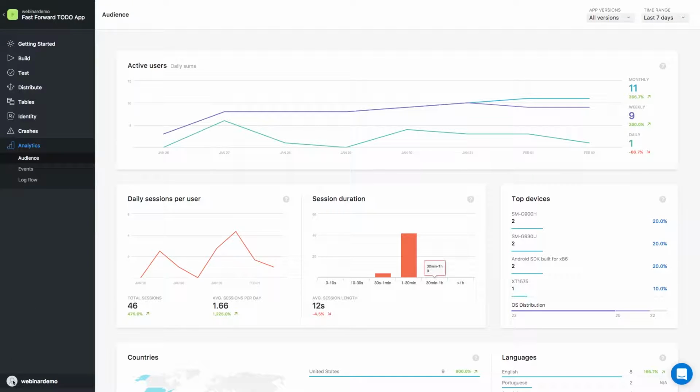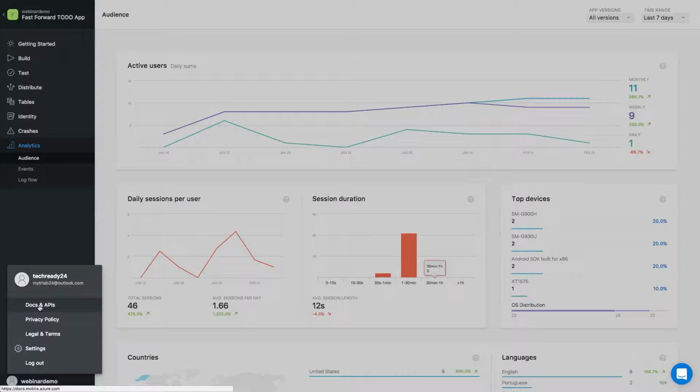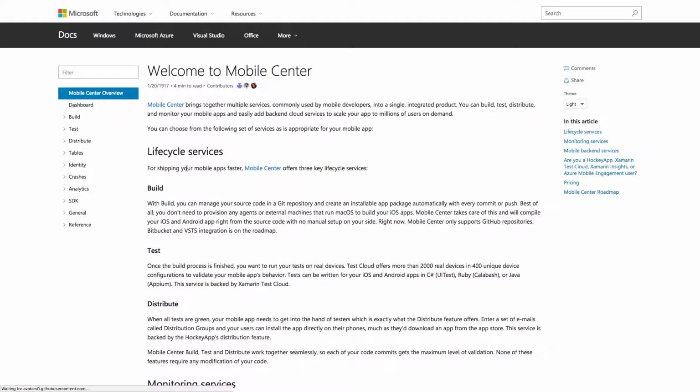And let's have a look at the documentation for integrating custom events. In the UI, you will find the documentation here on the bottom left, docs and APIs, and this will jump to our documentation showing how to do various operations on Mobile Center. So you'll find the doc for all the services, specifically on Mobile Center, but also for the SDK, you'll have more details. So let's have a look at the SDK.